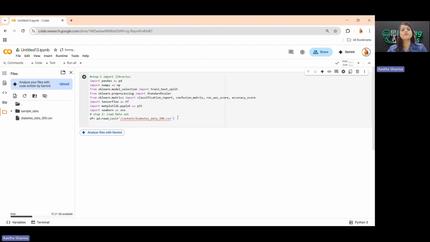If you want, you can visualize also, or you can move to the next step. I'm going to move to the next step because we have already visualized the data set beforehand, right? We have seen how the data matrices look. We have analyzed it.